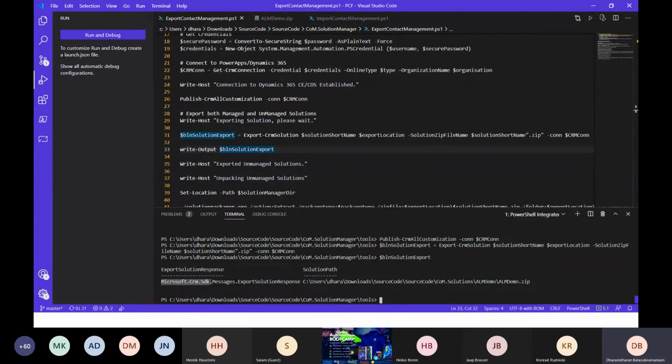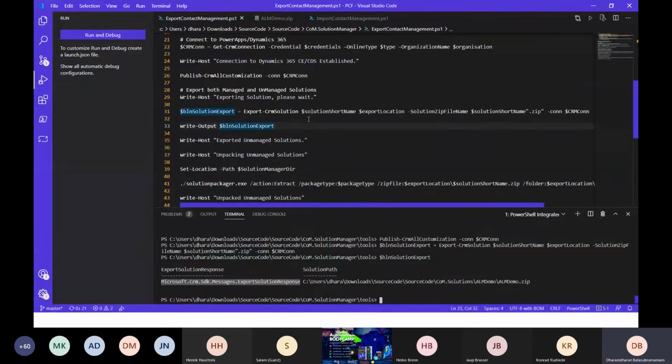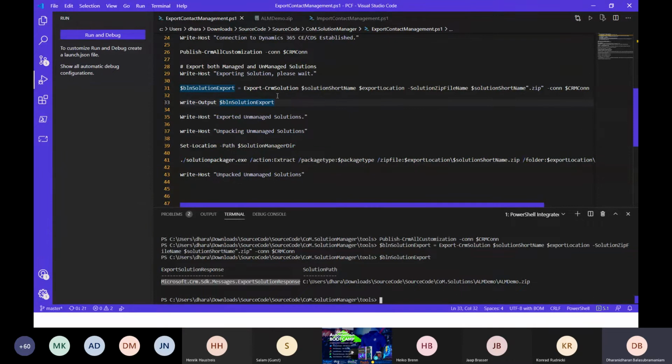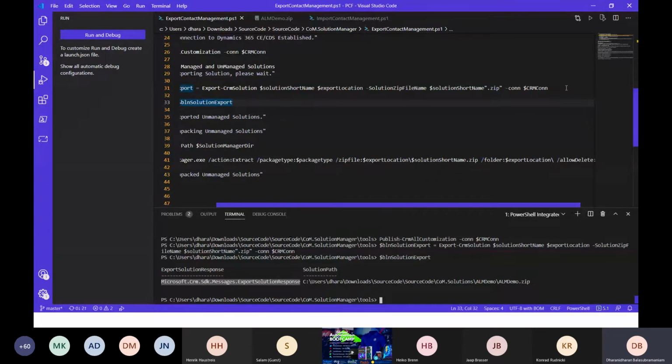In normal C#, if you write C# to export the solution, the execute export solution response returns the solution path. The same thing it is returning from this PowerShell module also. You can export both managed and unmanaged solutions. We have a property called -Managed. If you do not define the property -Managed, it will consider this as an unmanaged solution and export it. If you define the property -Managed here, it will consider this as a managed solution and export the managed solution from the source environment.